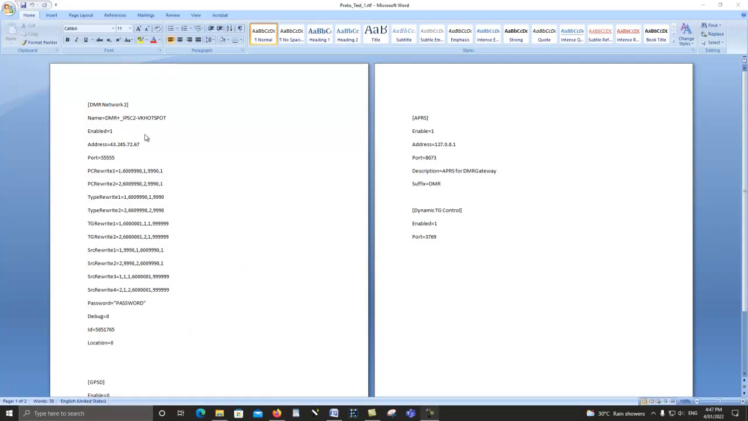This is the text file I created in order for VK DMR to work through the Brandmeister Pi-Star dashboard. And basically what it does is DMR network 2, yours may vary, it might be 3 or 4 depending on how many talk group configurations you have. So the name becomes VK IPSC2 VK hotspot, and then here are the rewrite numbers, which start with number 6.